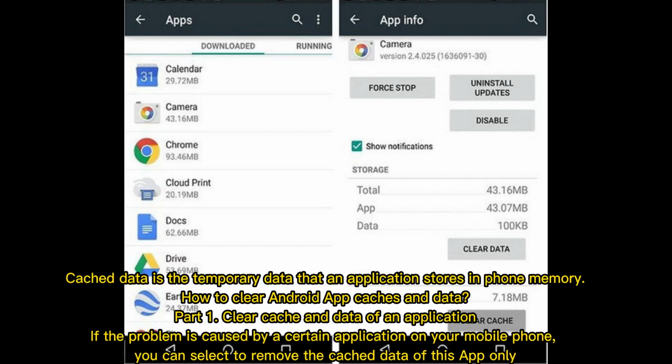Cache data is the temporary data that an application stores in phone memory. How to clear Android app caches and data. Part 1. Clear cache and data of an application. If the problem is caused by a certain application on your mobile phone, you can select to remove the cache data of this app only.